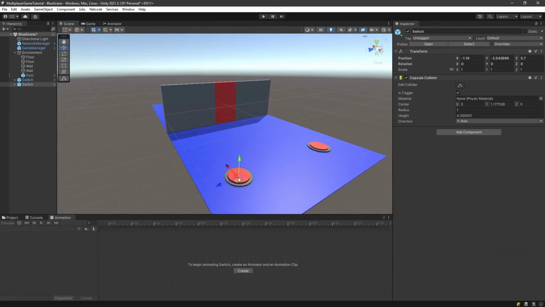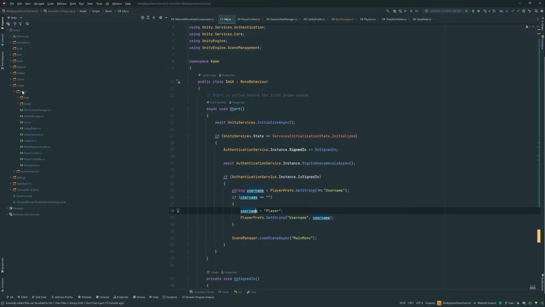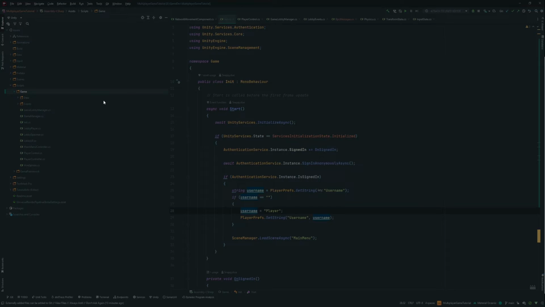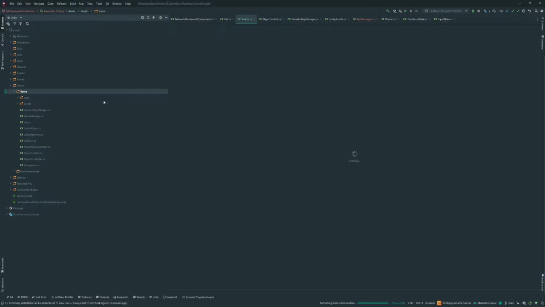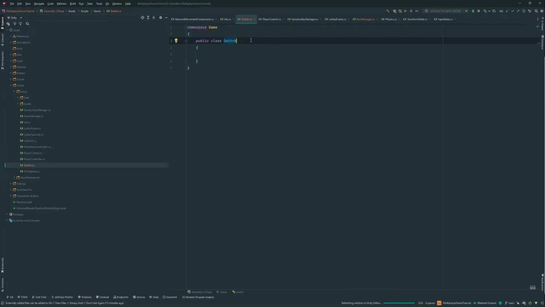Now what we're going to do is put some script on the switch so that when both switches are active, the door opens. We're also going to put a script on the door that's going to listen to both switches. Okay, so in the game folder, we'll start by creating a new script that we'll call Switch. That switch script is what we attach to the switch game object we have in the scene. So let's start and make it a NetworkBehaviour.